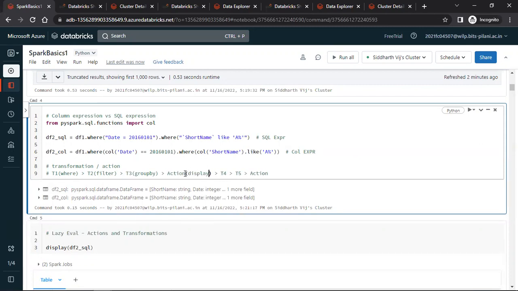Till I execute the command display of df after T3, any of these commands or none of these commands have got executed till the time I do an action here. Once I do an action, all these commands are getting executed. So it basically tries to break your code into actions. So once it gets an action, it executes everything before this.